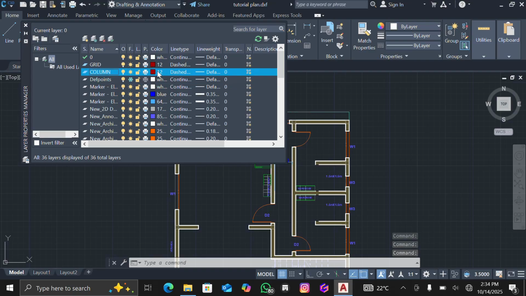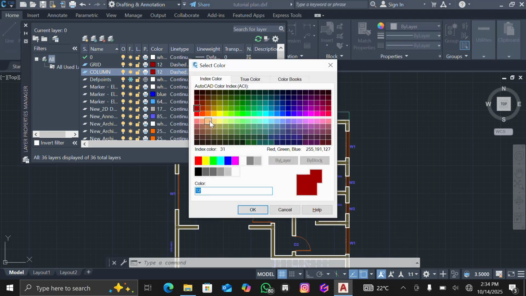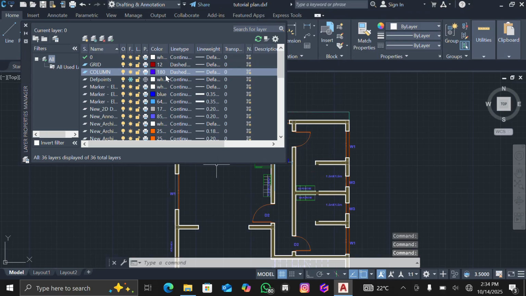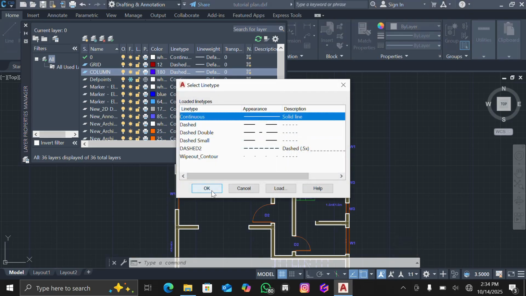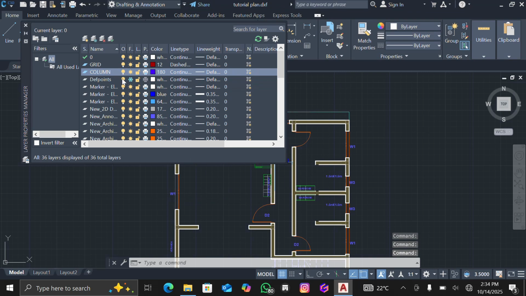Then here on color, I'm going to change this one. I want something like blue. That will work for me. Then for the line type, I'm going to use continuous. I don't want to use dashed for column. For column, I want to use continuous.